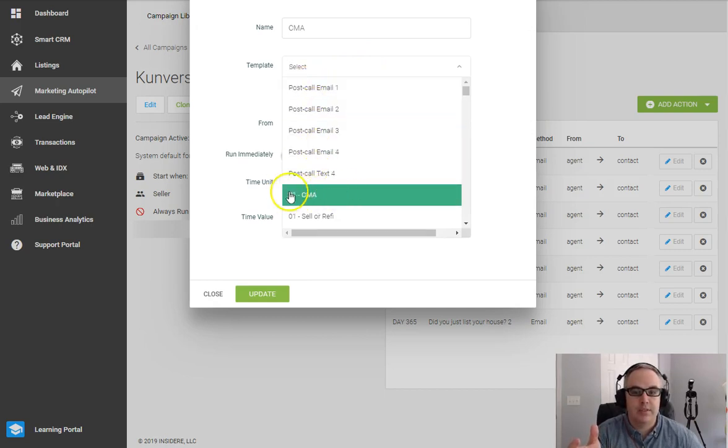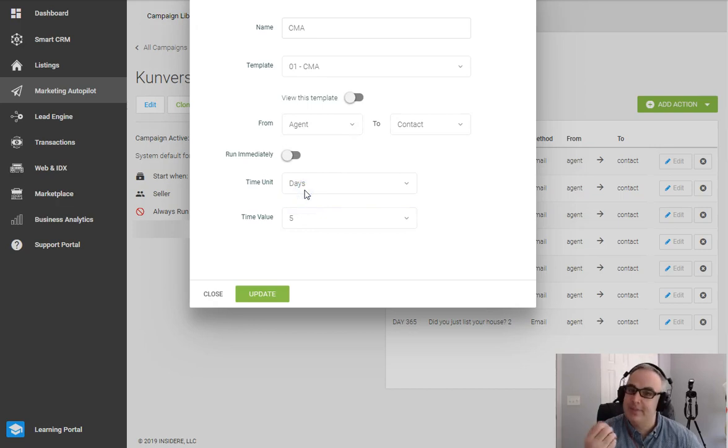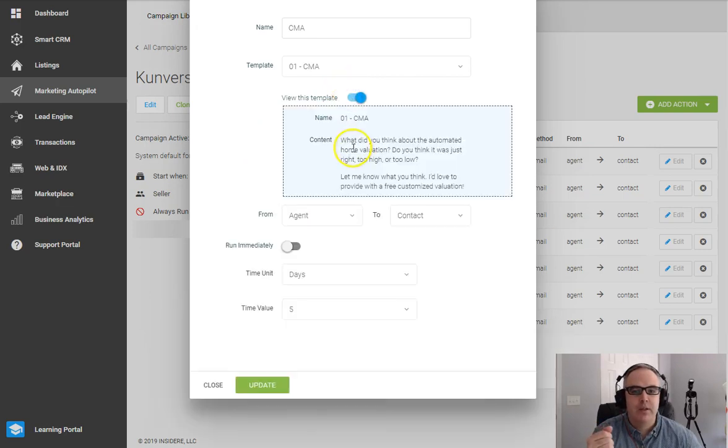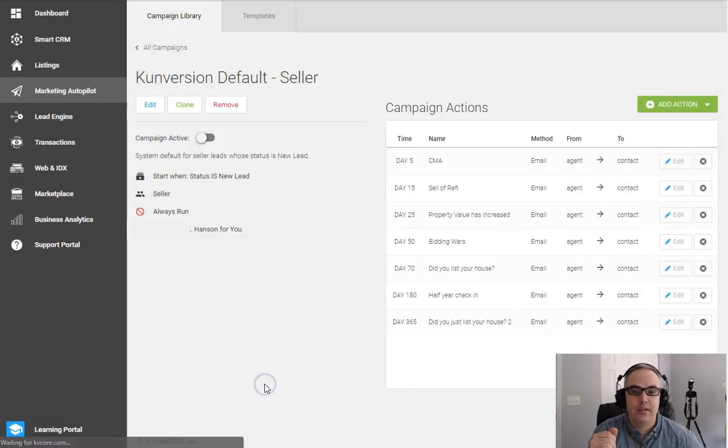So 0, 1, that's my naming convention. It's at the top of the list. Again, that's why I decided to do that, because it moves it up. It makes it a lot easier to find. And if we click view this template, there's our updated content. Very simple. Now you just click update, and that's all there is to it. That's how you can update your default templates inside of your default campaigns.